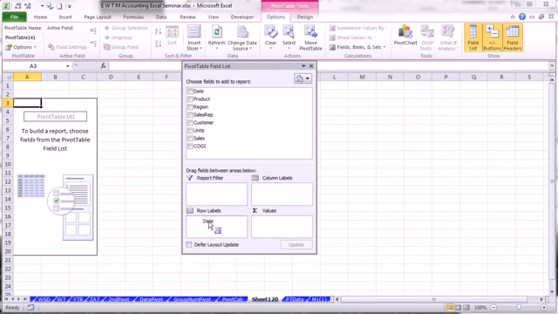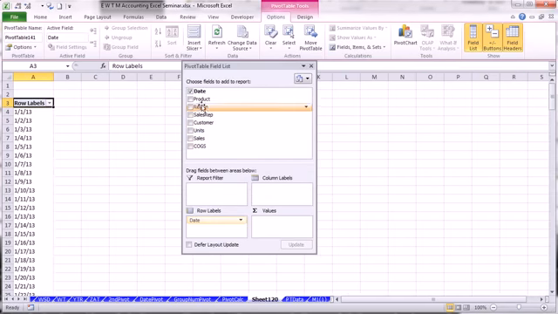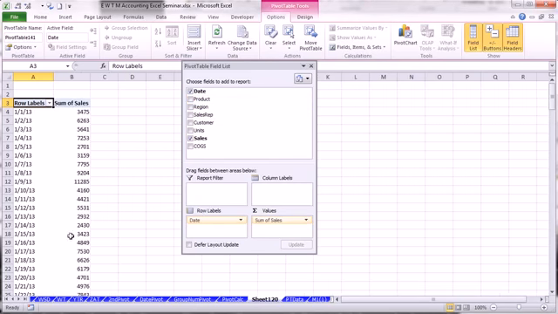Now when I drag the date down here, yes. Now I can do whatever I want. I could put the sales over here. There I have a daily sales summary. I'm going to say new cache.